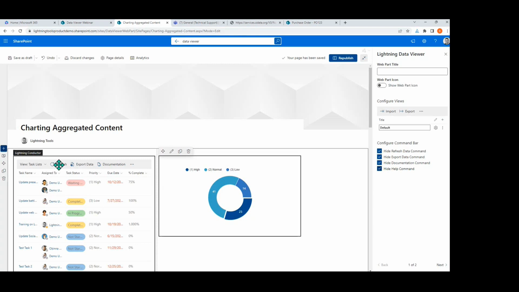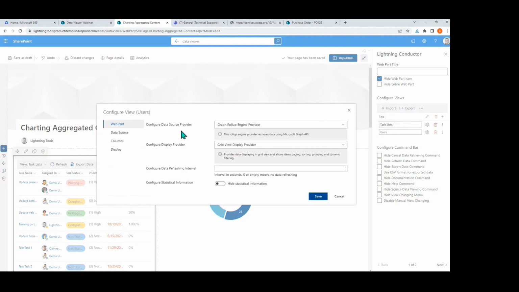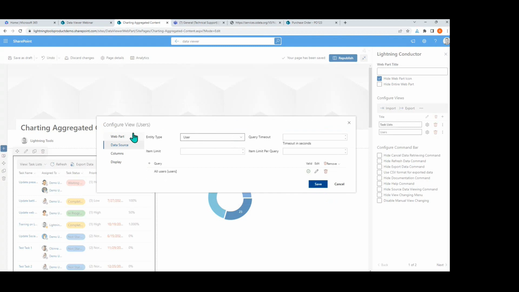Now the Lightning Conductor opens up the number of data sources dramatically. What I've configured this one to do actually is to show users, not planner plans. So if I show you this, when we go into the Lightning Conductor, we can either use the Lightning Conductor to aggregate from SharePoint Search or from the SharePoint object model, or we can also get into Microsoft Graph as well. And with Microsoft Graph, I can query most things inside of Microsoft 365. So in this particular example, I'm going to be querying users.